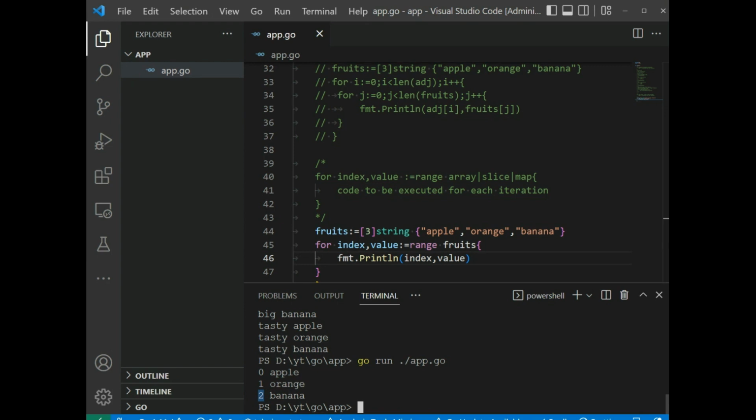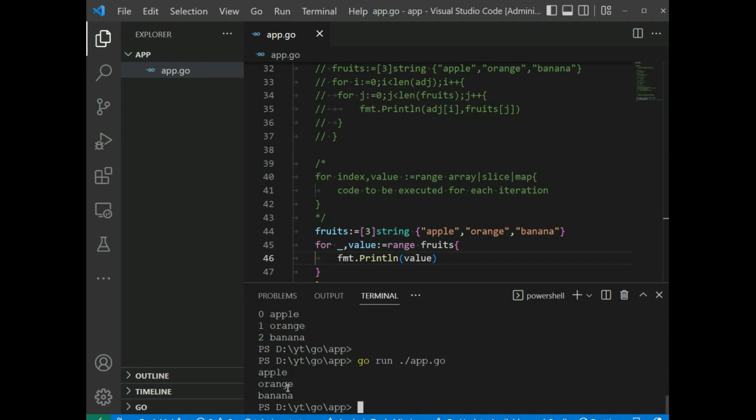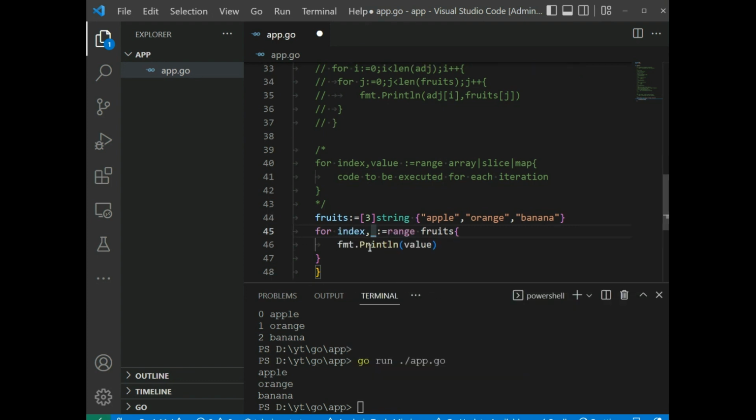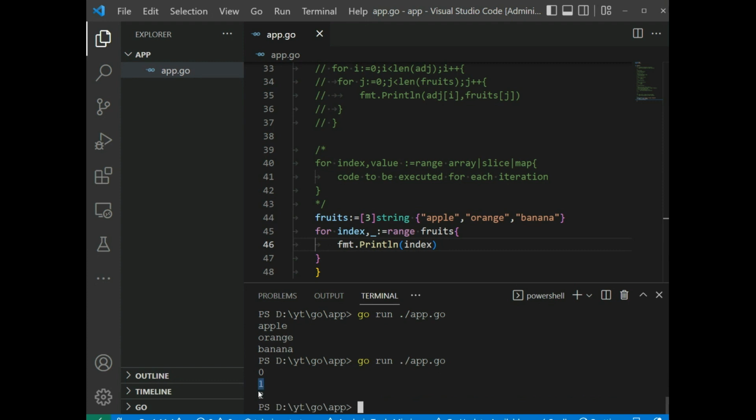And tip, to only show the value for the index, you can omit the other output using an underscore. So for example, we have an underscore in here and we don't have index. Save and run. And we have apple, orange, and banana. And for example, you can omit the value, and we have index and print index. Save and run. And we have 0, 1, and 2.